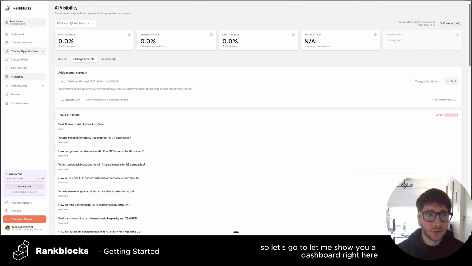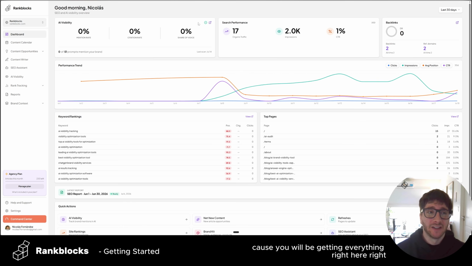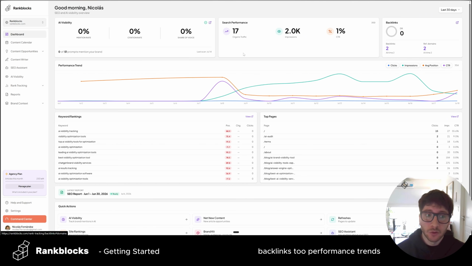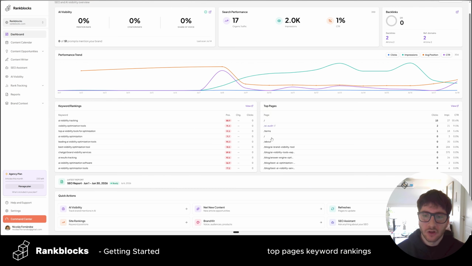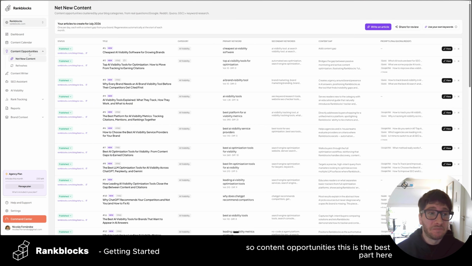So let me show you a dashboard right here just for you to see it, because you will be getting everything right here, right? The AI visibility done for you automatically, then the search performance based on your Google Search Console data, backlinks too, performance trends, top pages, keyword rankings, and also reports that you can do here too. So content opportunities, this is the best part here.